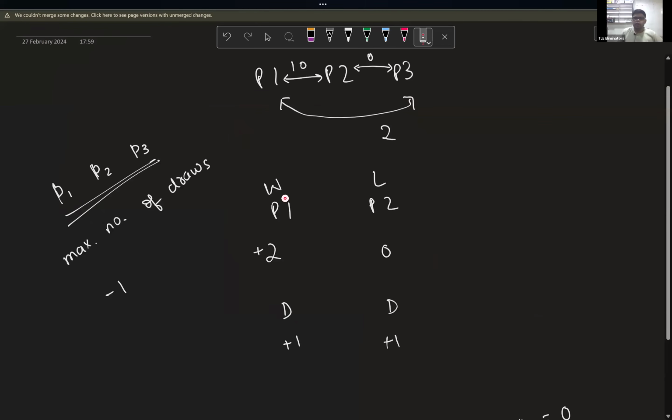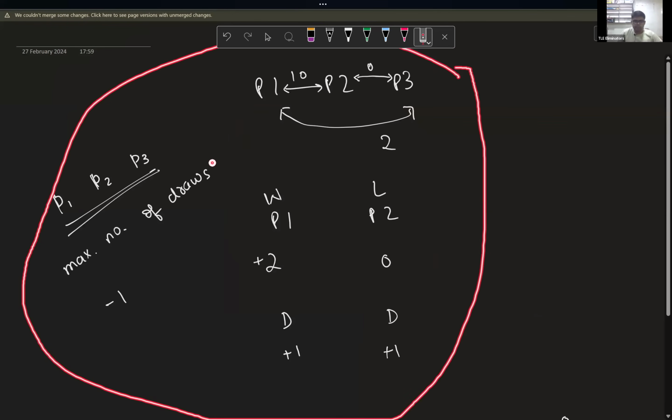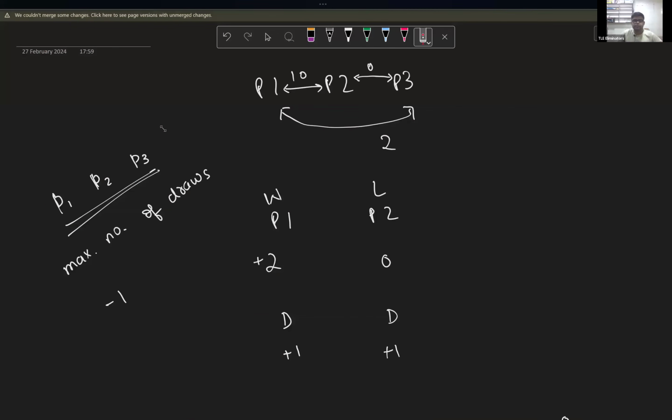Right. Okay, so first of all, confirm whether the problem is clear or not. Tell me about it in chat. Is there anybody who could not understand the problem?